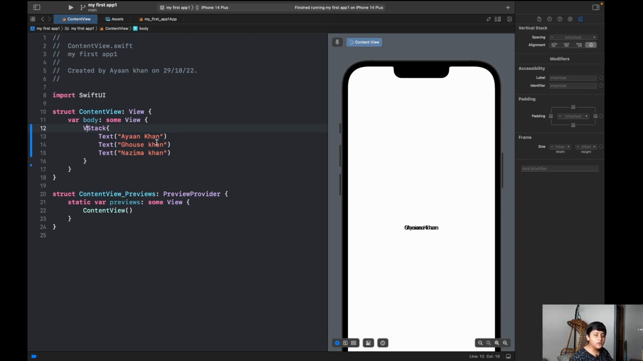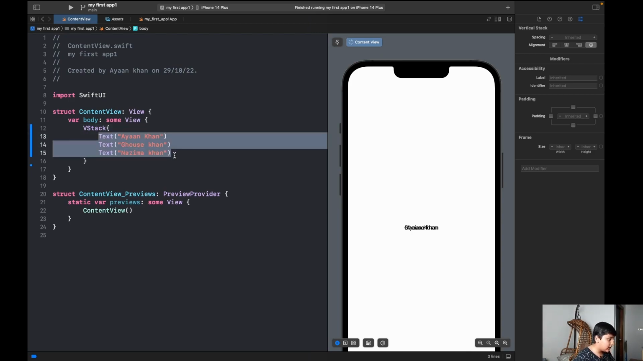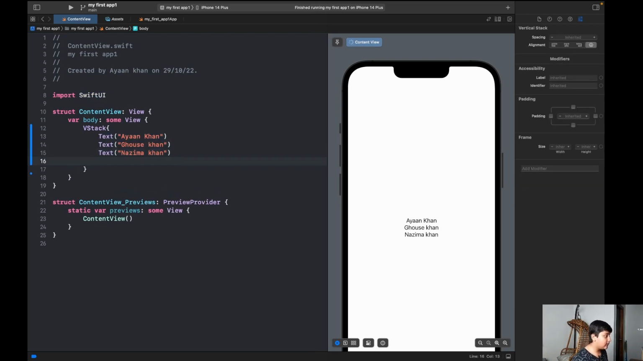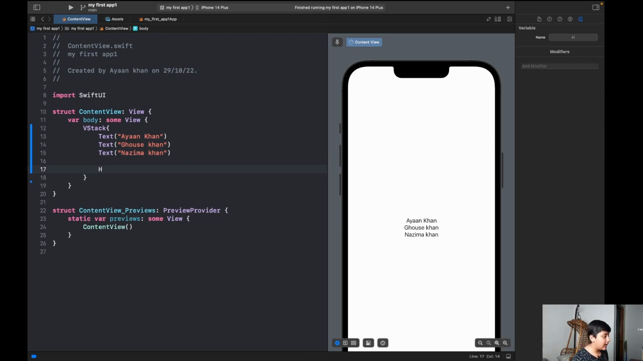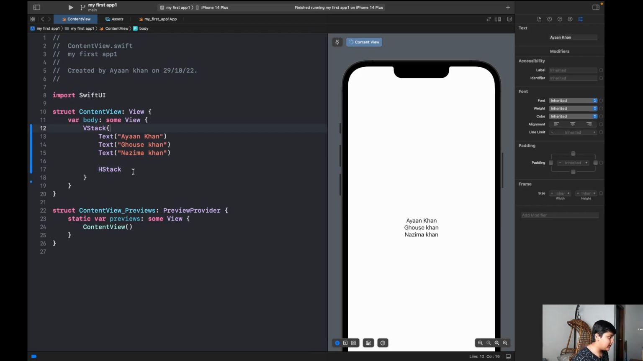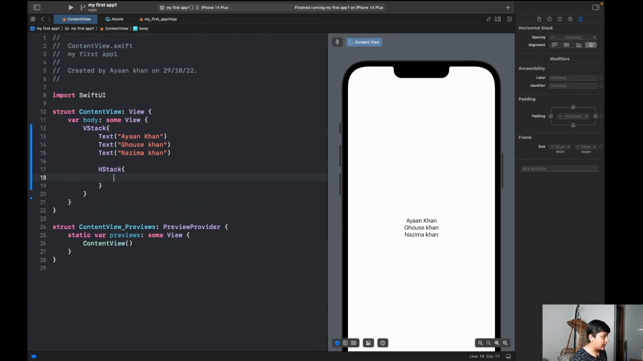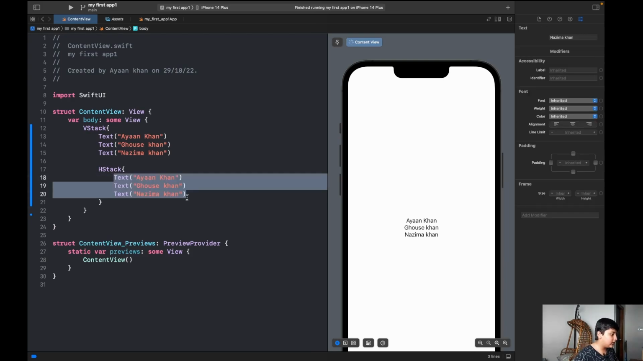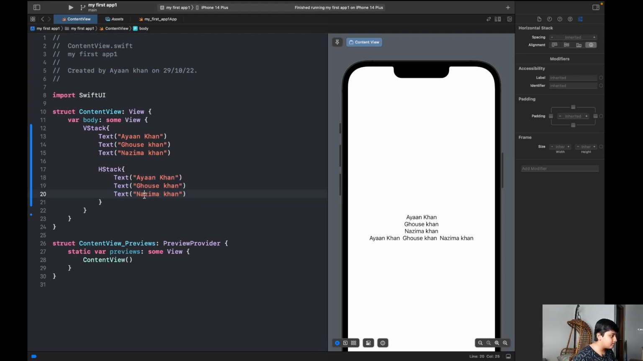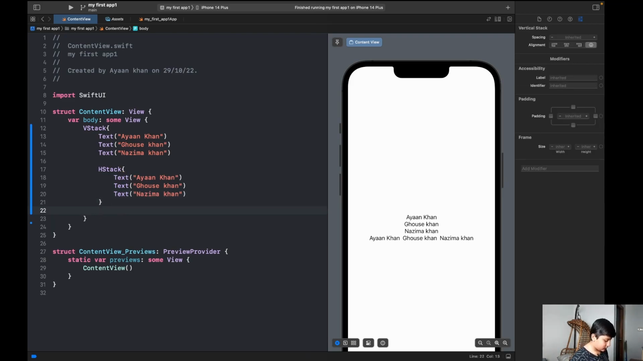Now we can also use stacks inside each other. For example, here I have these three texts aligned vertically. What if I want them to also align horizontally? Inside the VStack, I'll use an HStack. So I'm doing it inside the VStack, putting an HStack, and now I'm putting these three texts in it. Here it will still align them vertically, but after this, as you can see, it aligns them horizontally.